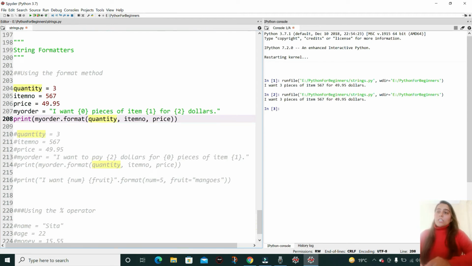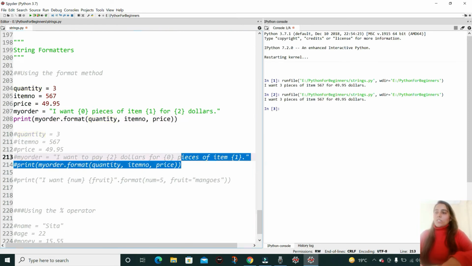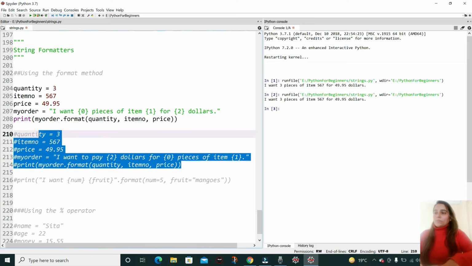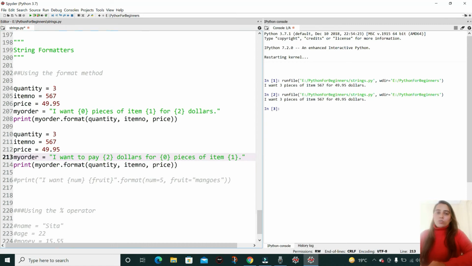What if we change 0, 1, 2? So what if we change the placeholders? So as I have given an example over here. So now I have not assigned 0 to this first placeholder but 2. So price will be getting printed. I want to pay price dollars for 0 pieces, which means the quantity will be getting printed in this placeholder of item 1. So item number will be getting printed over here.